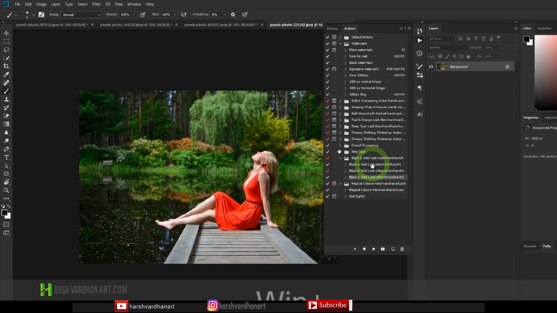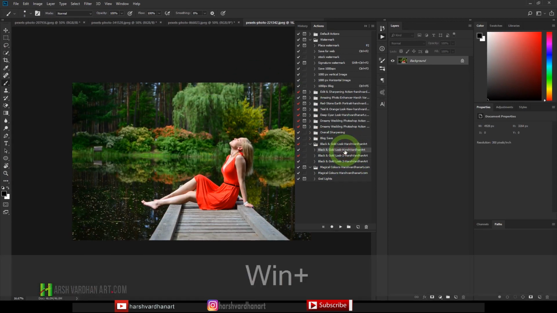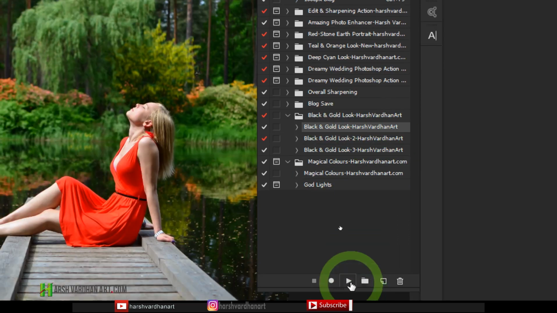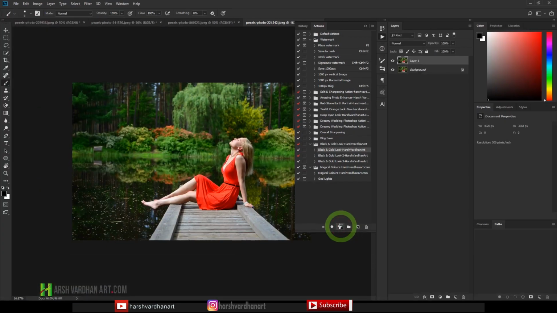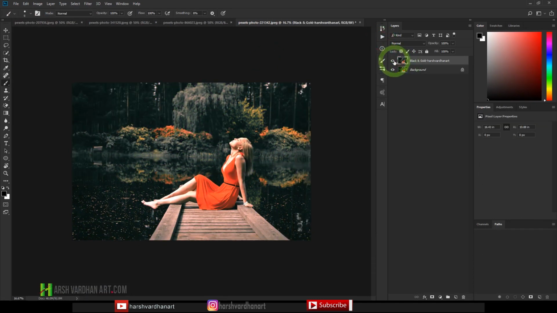So you can go for any of these actions, and what you have to do thereafter, just open any image in Photoshop and select any of the actions. For this purpose, let me select the first one, and thereafter you need to select this play button. And once you press this play button, the action would start playing, and boom, you will get this kind of effect. You can see from this to this.